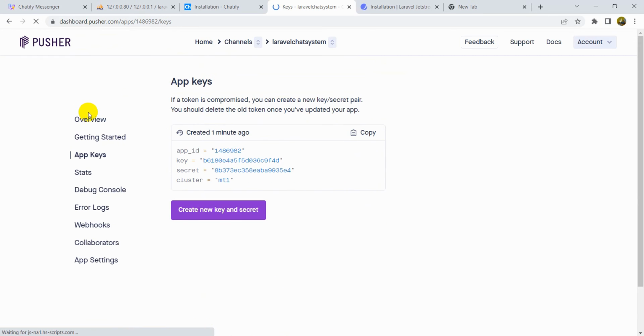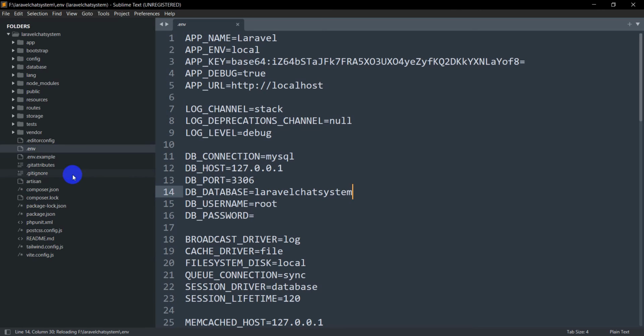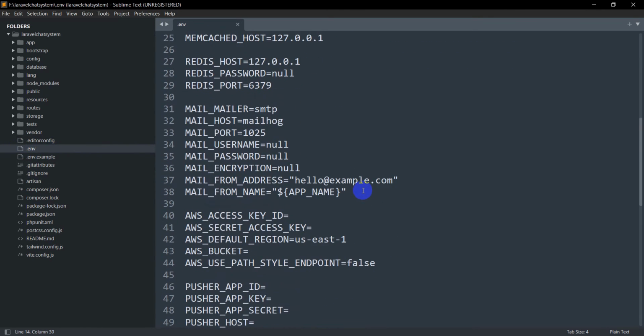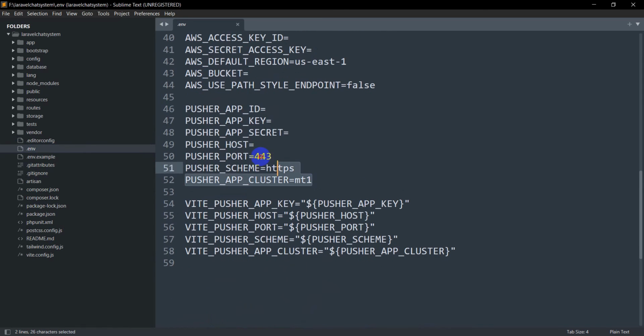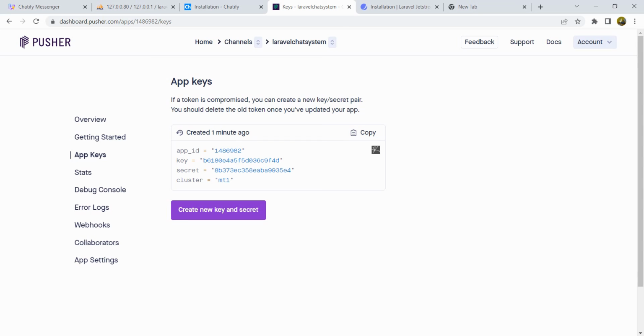Here you can see app keys, and if you go to app keys, here you can see app ID, key, secret, and cluster. So we need to copy this and paste it in our .env file. So we'll go to our project, and in that .env file you will already see something like this, pusher app ID. When you are installing Chatify, you will see this. Okay, so pusher app ID. So the app ID will be this one.